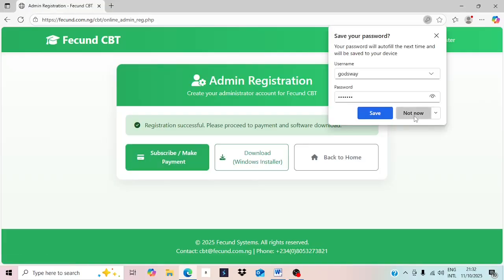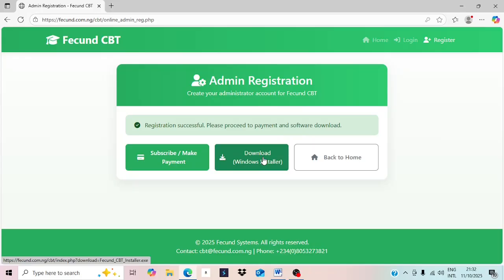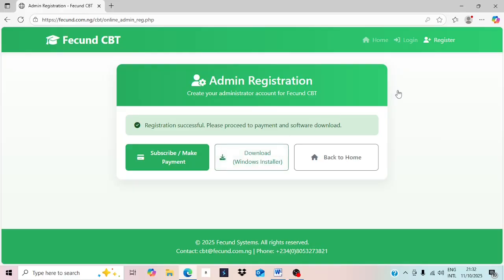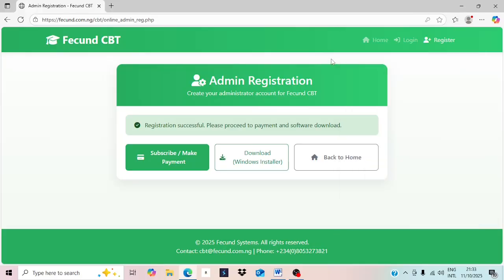Good. Here it shows that registration successful. Please proceed to payment and software download. So now we are interested in the download. So you can download here by clicking on this button. Of course, the download has started, but I've already downloaded. But yours, allow it to complete. I've already downloaded to my system.